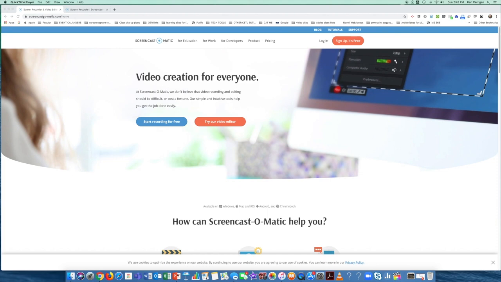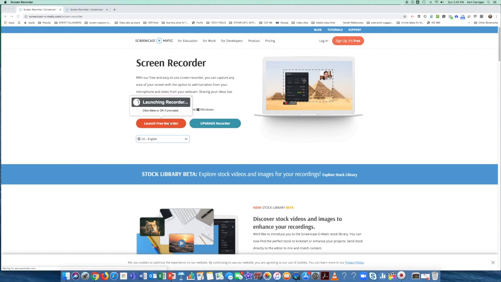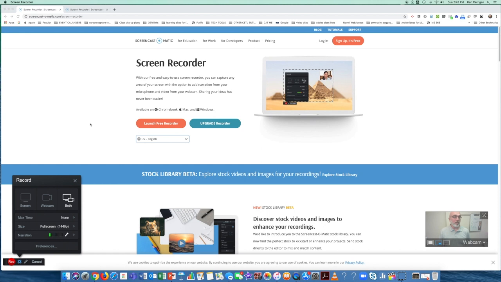First, you'll want to go to Screencast-o-matic.com, and you'll be on the home page, and right here you can see it says Start Recording for Free. We'll click on that and come to the second page, and then we're just going to launch the free recorder. And you can see that that sets up, and we'll walk through each aspect of this so that you can see what each of these tools will do.